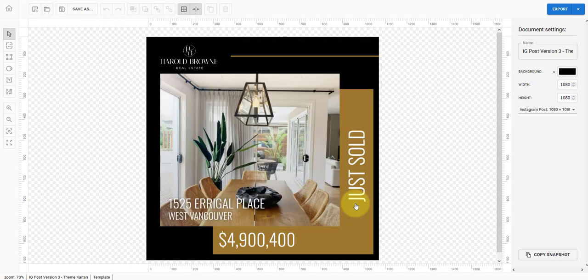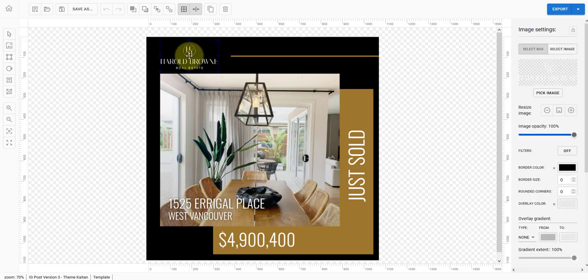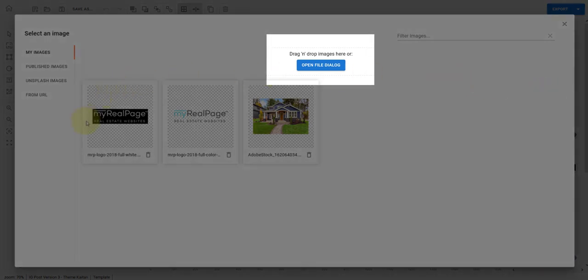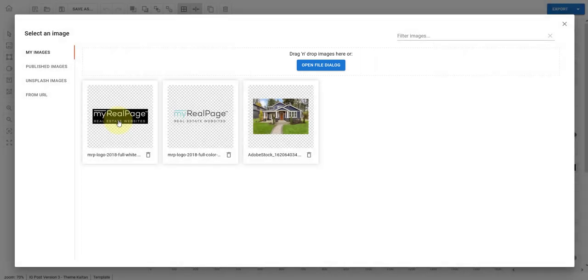Now that we have the pre-made template open, let's start customizing it. First, let's change the logo. Using the mouse pointer tool, click on the logo. Then, on the right side of the screen, click Pick Image. Here, you can either drag and drop the image file for your brand or company logo, or you can click on Open File dialog to navigate to your logo. Since the template we picked has a dark background, let's select the light version of our logo so that it stands out better.